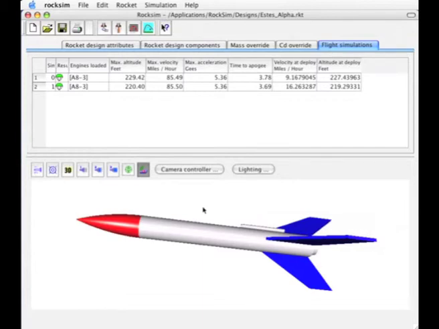By watching all the previous videos, you have an overview of how to use RockSim to make simple designs. Your next question is, well, where's the help? You know, what if I have a question? Well, there's several different places you can go for additional help.